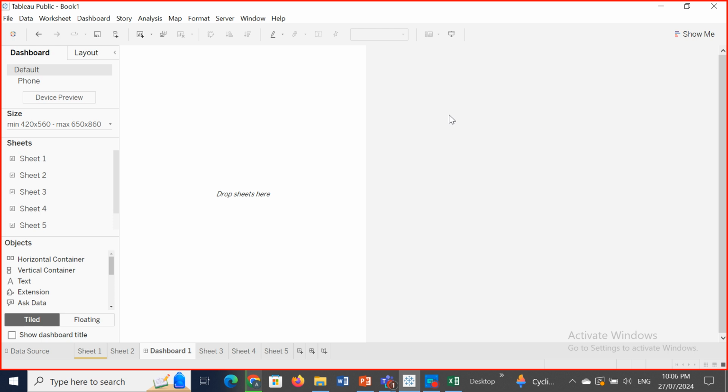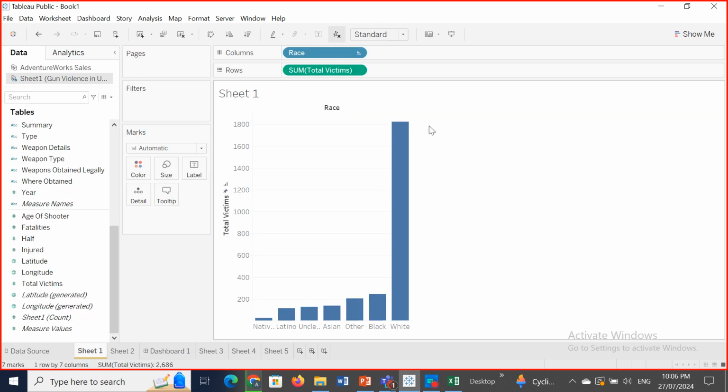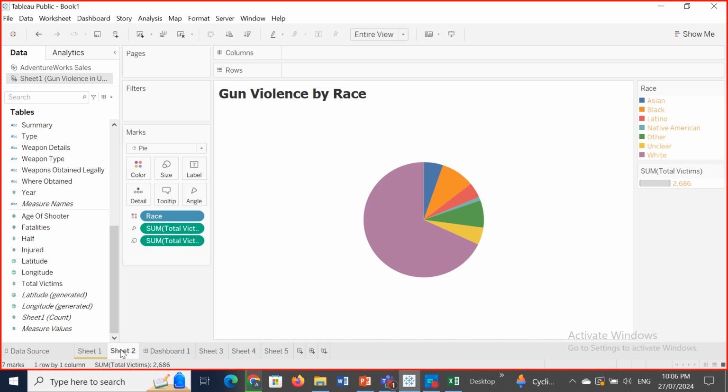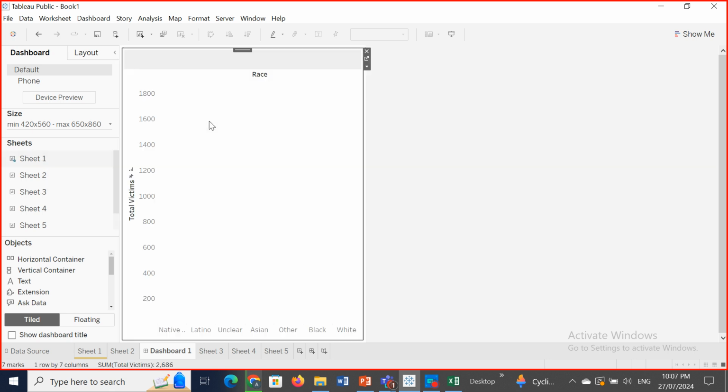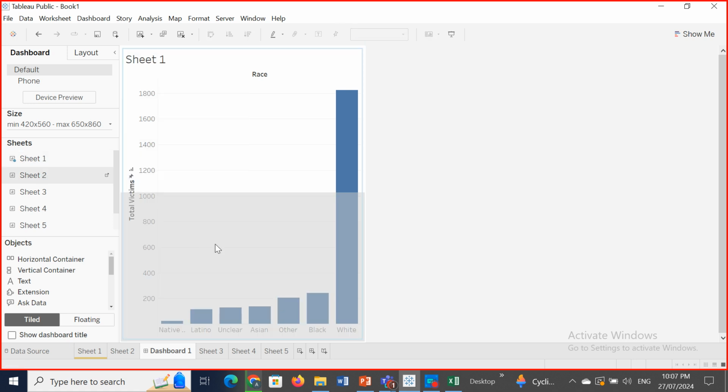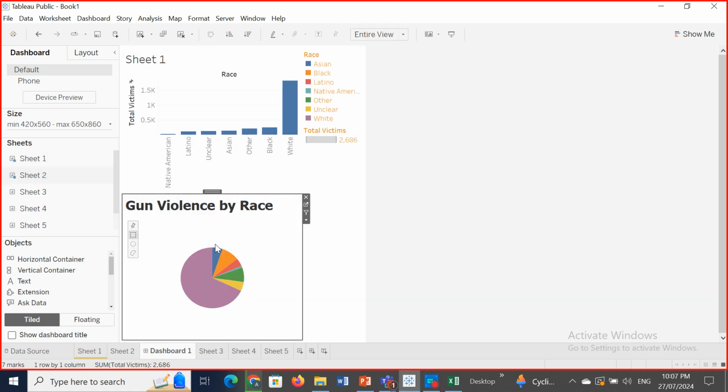Now this is my dashboard. If I want to view my dashboard in various formats, first and foremost, this is the default format for my dashboard. I've created a visualization in this sheet, and I've created a visualization in this sheet. Now I drag and drop it there. You can see the size is small. I drag and drop this here, and you can see it's a very small size. So let me change this, let's make it inside view.